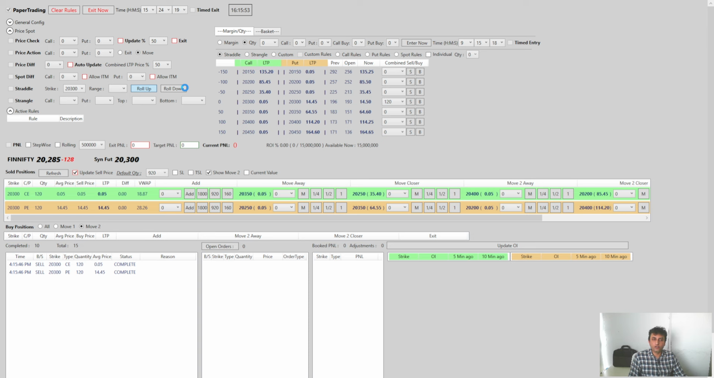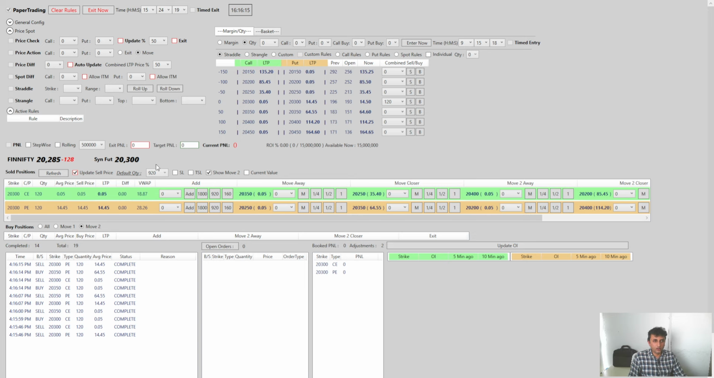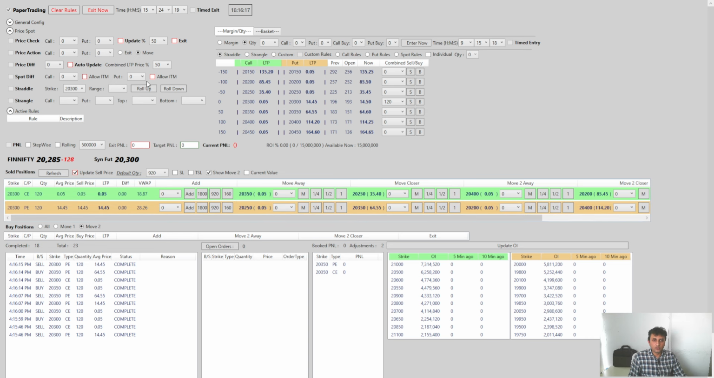Roll down will bring it down, so right now it has gone to 2350, and if I click on roll down now, it will roll it down back to 2300. So these two buttons help if you want to quickly roll up or roll down your straddle. The next automation feature is on the strangle.